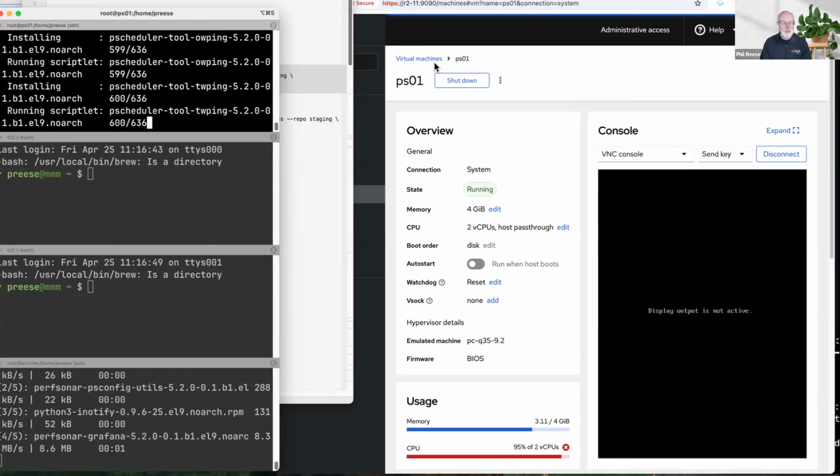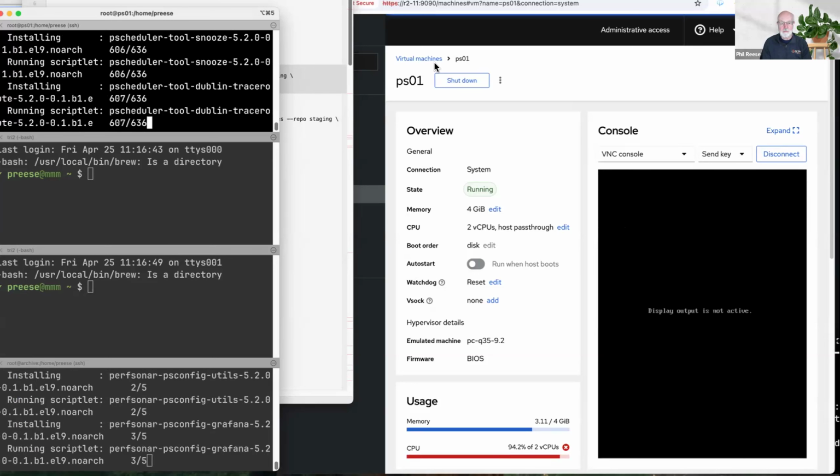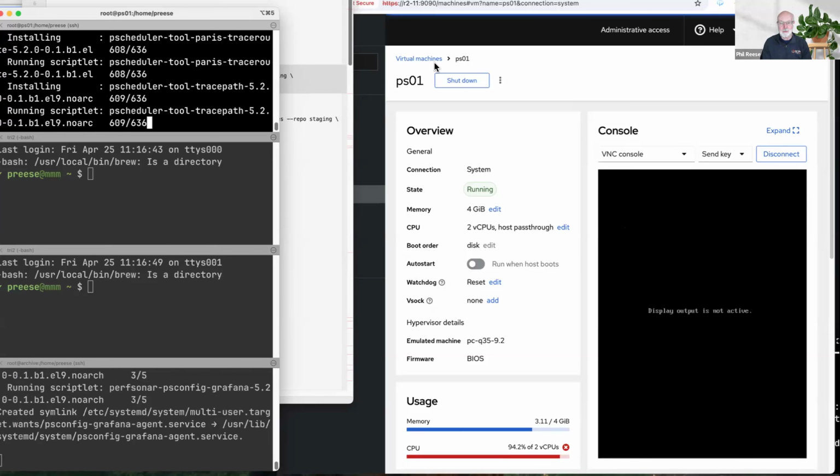And hopefully it's not too distracting to see all the lines scroll by, but I'm very used to it. And I expect you are too, if you've played with perfSONAR at all. And especially, again, Mark Feit's great script that just keeps everything going from start to finish.